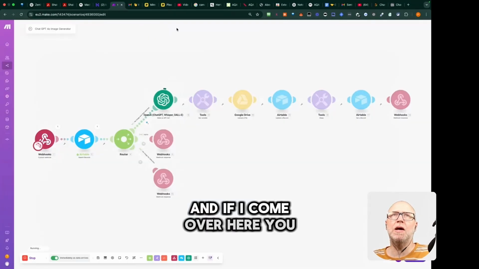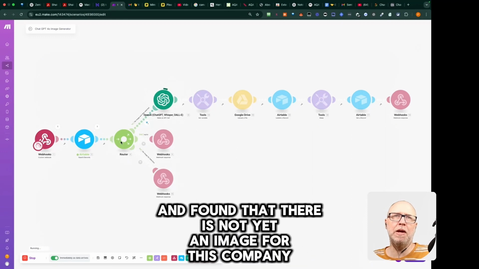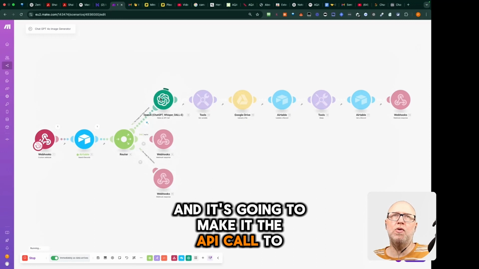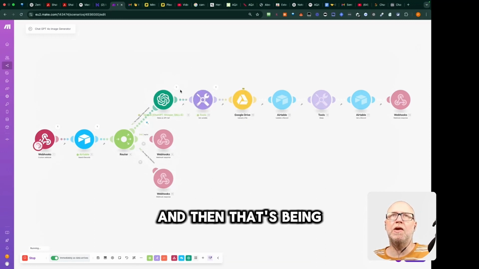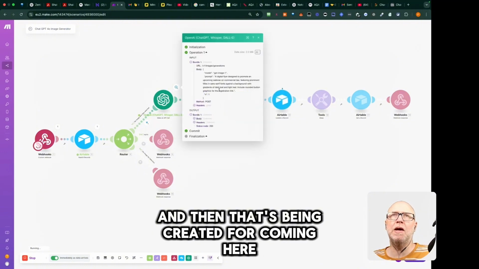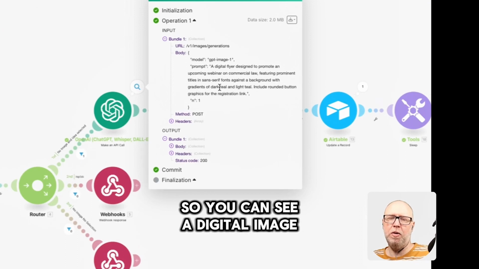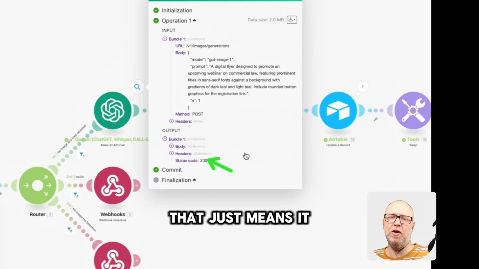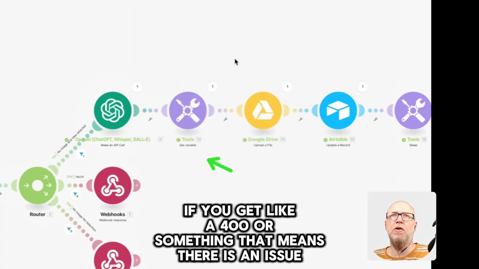If I come over here, you can see this is processing. It's come in here, searched, and found that there is not yet an image for this company. Then it goes up here and makes the API call to create the image. It usually takes about a minute, and then that's being created. If I come in here, that was the description. Let's zoom in a bit so you can see it. A digital image, and that just posts a 200 here. That just means it was a valid response. If we get a 400 or something, that means there is an issue.